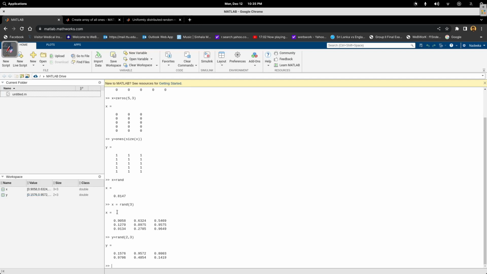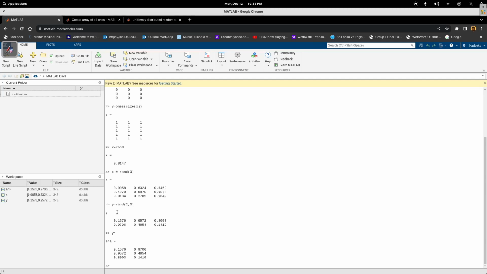We will discuss more about matrices later. There is one operation that is useful: we can transpose a matrix. We use the transpose operator, which is just a dash. If I say y dash, it will get transposed. The y had 2 rows and 3 columns. This one has 3 rows and 2 columns.